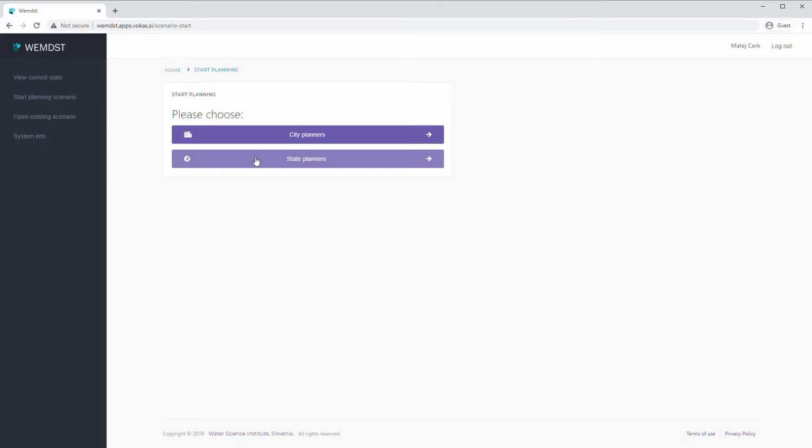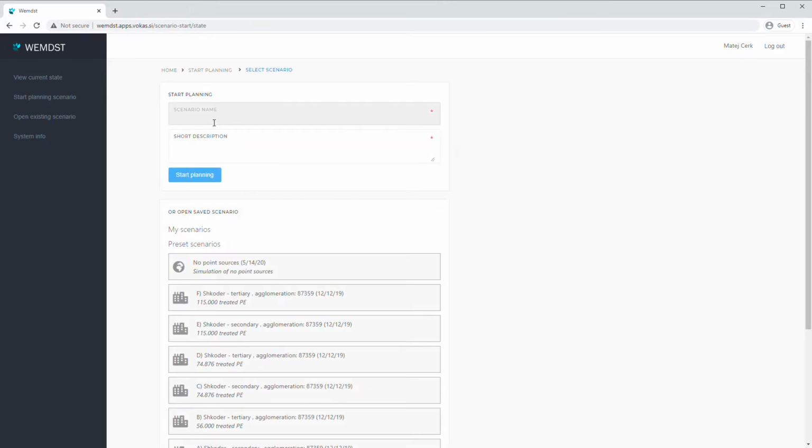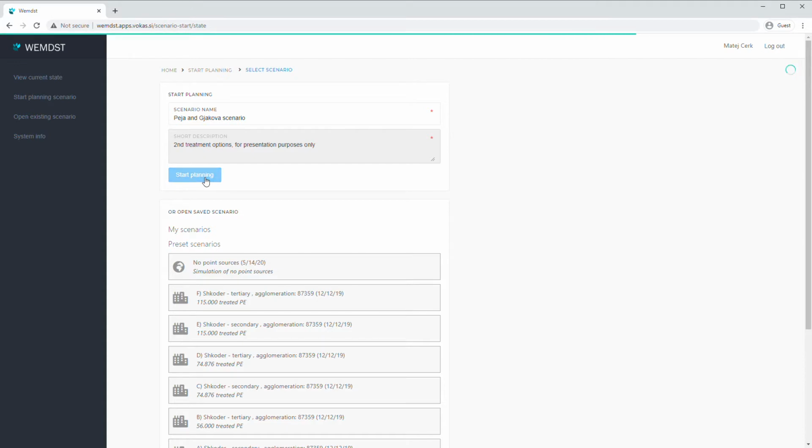Therefore, we will select the state planners option and just name a scenario. Teja and Jakova scenario. That's the name for the scenario, and the short description of the scenario would be: we will place secondary treatment options for presentation. Okay, start planning.